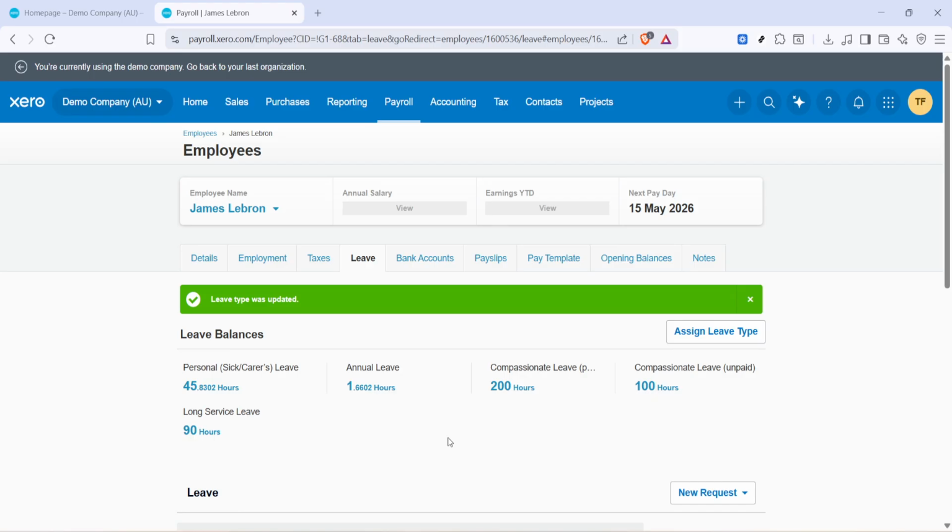If you also need to update sick or other leave types, repeat the same process. Choose the leave category, confirm the hours accrued annually, adjust the opening balance if required, and save. Finally, make sure your changes align with your organization's policy and any legal requirements, and keep supporting documentation in your records so you have a clear audit trail.